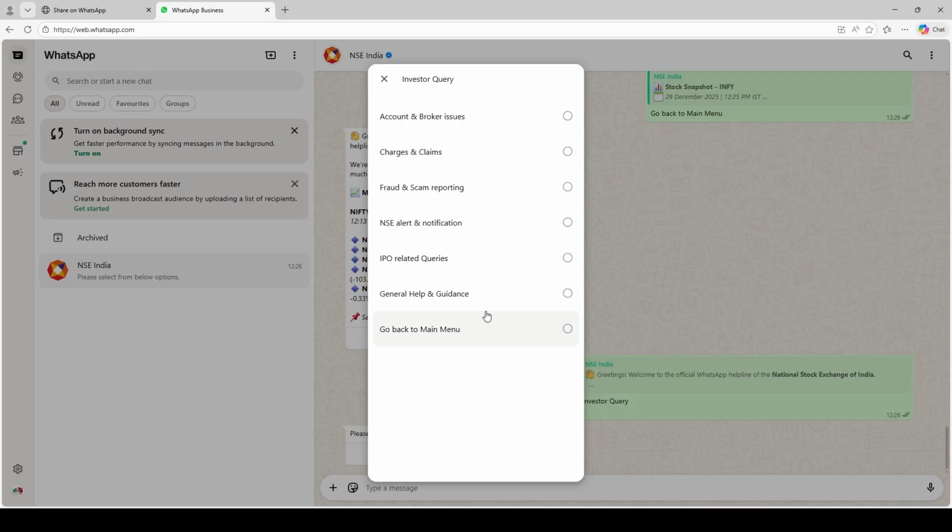So this section is useful if you have any issue with the broker, any doubt about charges, or if you want to report a fraud or scam. This is more about support and safety, not about trading or market analysis. If you don't need this, you click go back to the main menu.